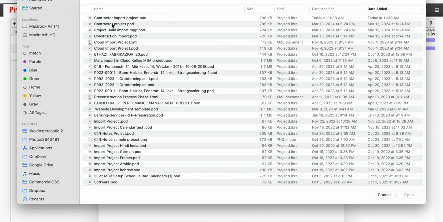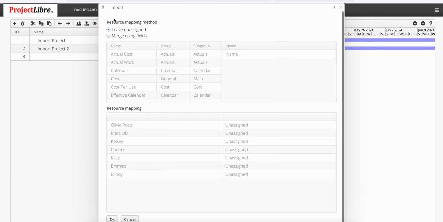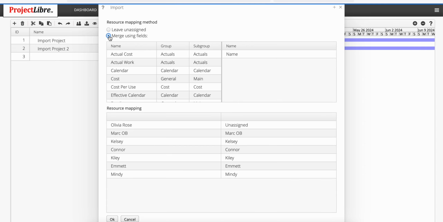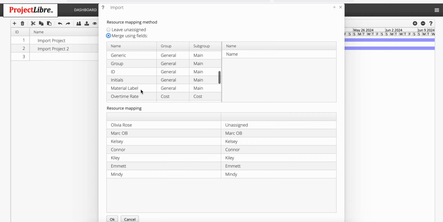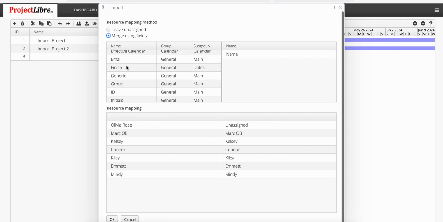If I say import and I select a project to import, you can see that it's saying, do I want to merge and map my resources? I'm going to say yes. The two most common are to map by name and to map by email, which is here. So those are the two most common. And you can see Mark is mapped to Mark, Kelsey to Kelsey, Connor, Kylie, Emmett. However, you're going to see one here, Olivia Rose, is unassigned.